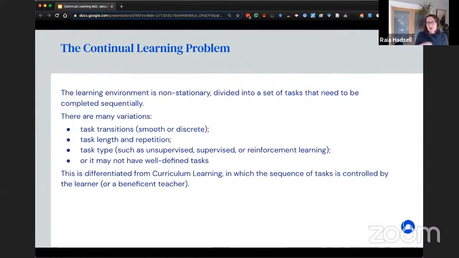I'll point out that although I mentioned curriculum learning, this is different than what we think about in research as curriculum learning, in which the sequence of tasks is controlled by the decisions of the learner or from a beneficent teacher that gives a sort of ideal sequence of tasks to learn that increase in complexity.